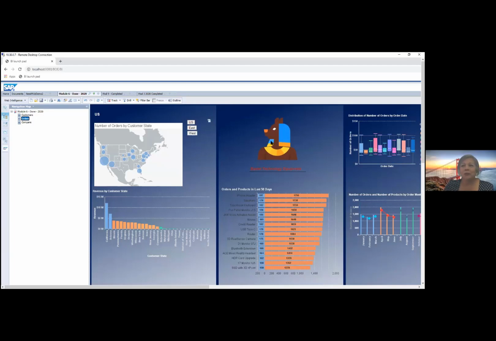We just wanted to show, you know, kind of the sky's the limit. If you have some SVG that you want to add, you can do that in Web Intelligence and expand the look and feel of your dashboard just by adding some SVG.